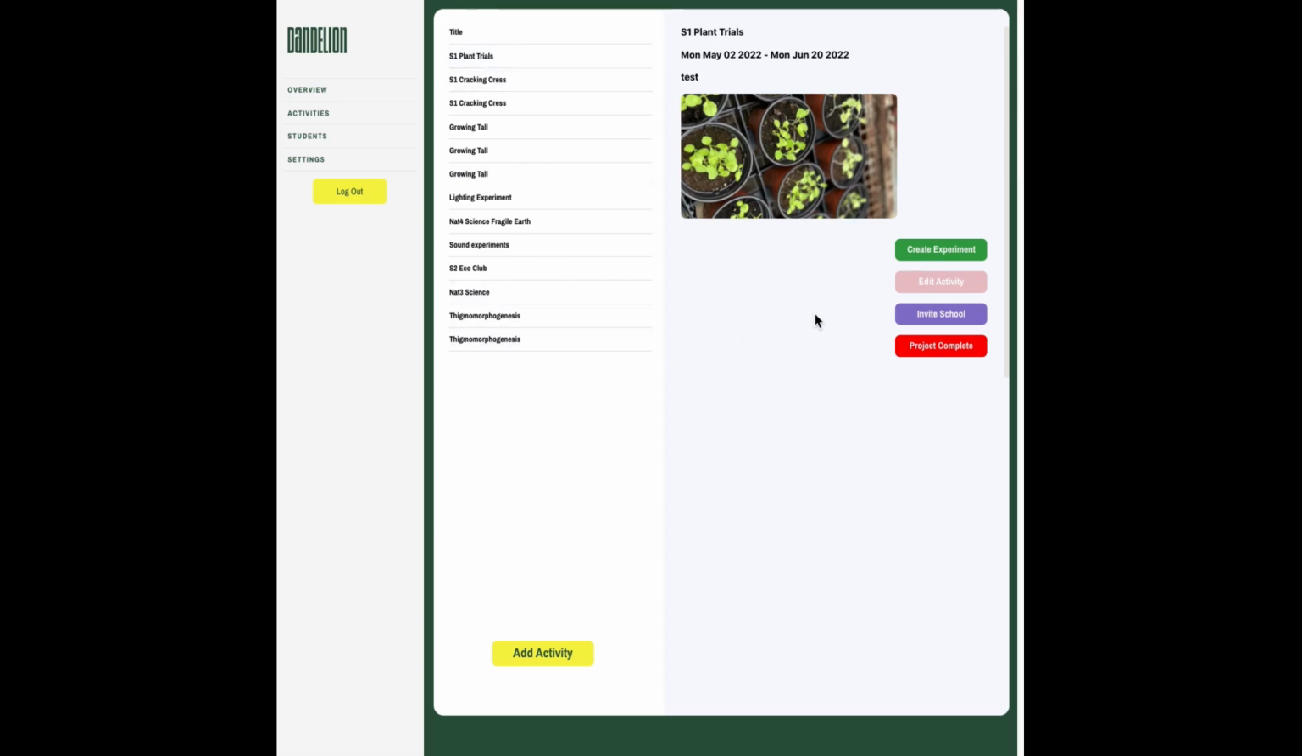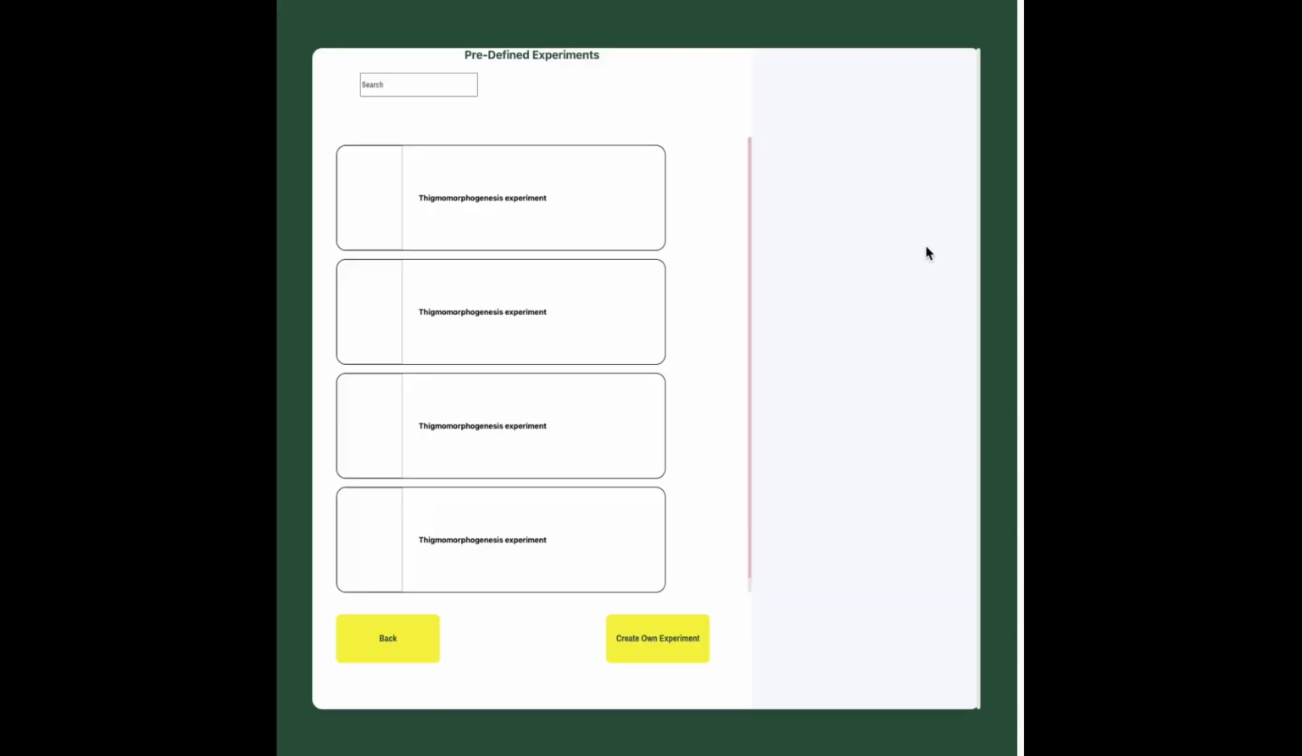Click on the green button to create an experiment. From here you can create your own experiment, clicking the yellow button. To get schools started quickly, Dandelion is loading two predefined experiments. The written instructions for them are in the Cube Collection PDF. Thigmo morphogenesis is the first one. As more are added, they'll appear here, and you'll be able to look for them in the search box. We'll click on the predefined Thigmo morphogenesis experiment to add that one for now.